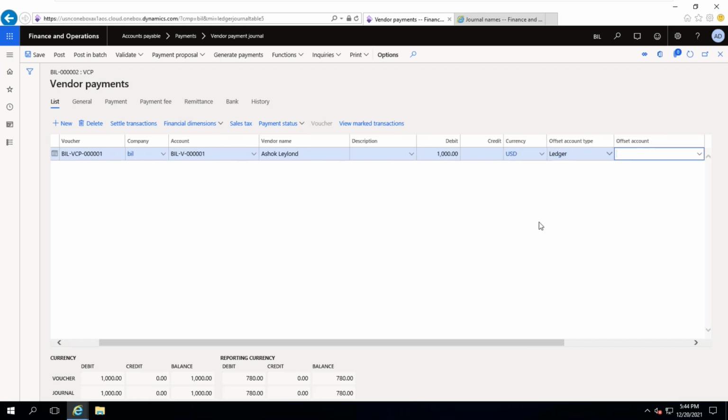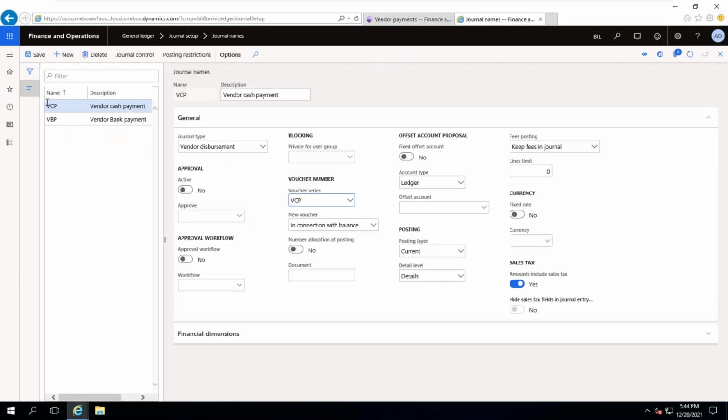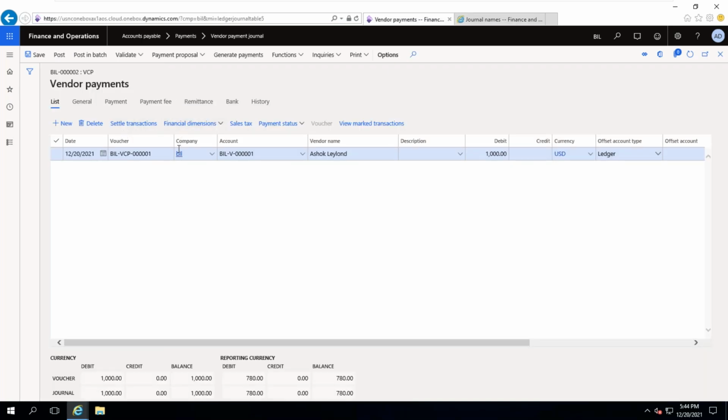Here, look at this one, the voucher series BIL VCP dash 0001. This number sequence we have mapped here in the journal names, VCP. Inside we have mapped the number sequence, and that number sequence is coming. I'm sorry. In the very first, whenever you are learning, I told you. I'm sorry, give me a minute.